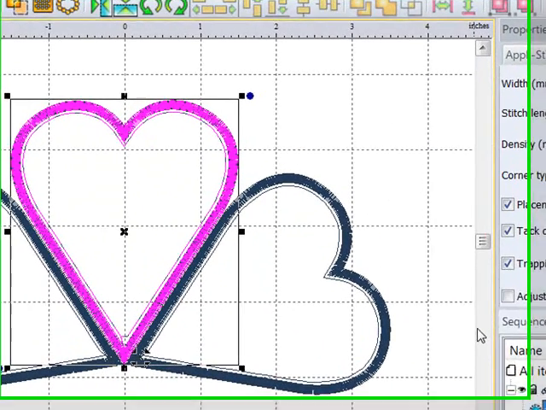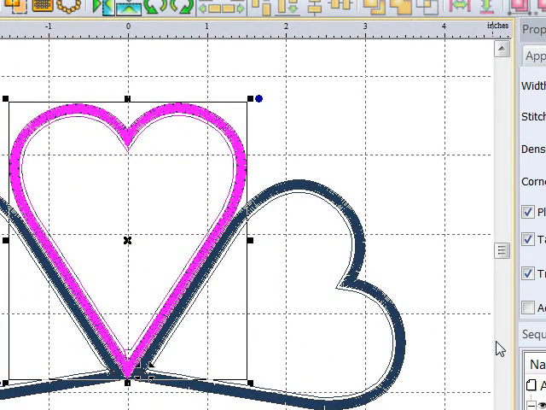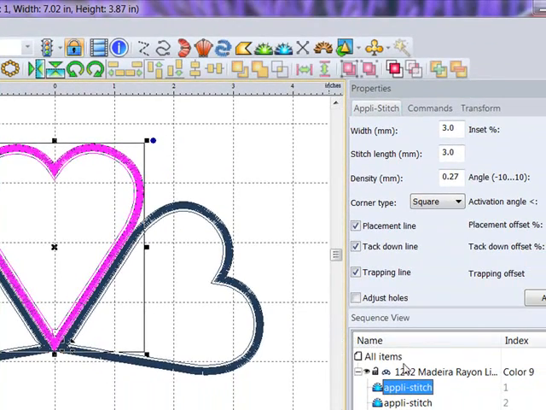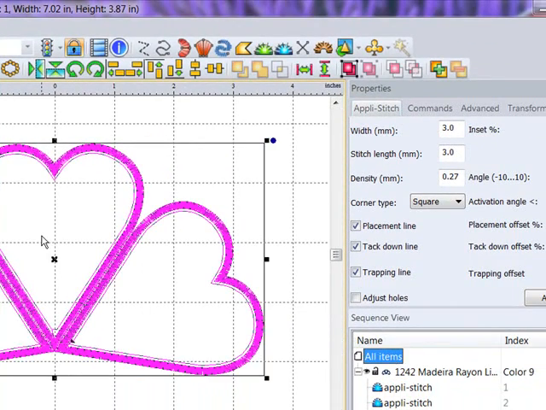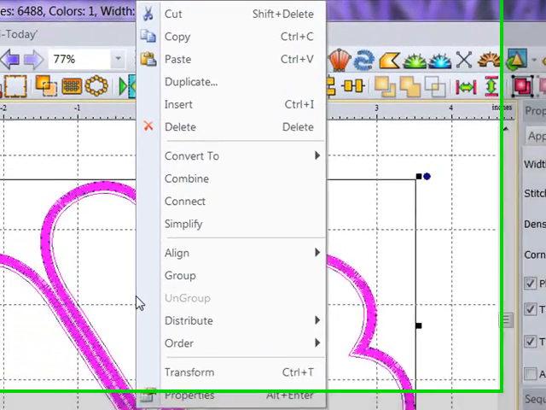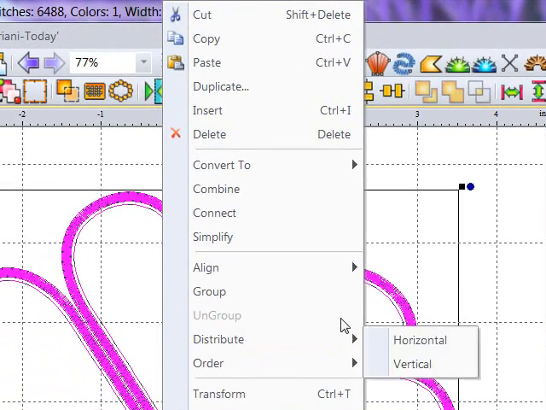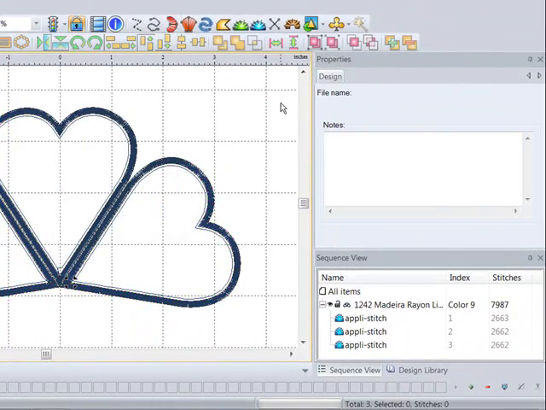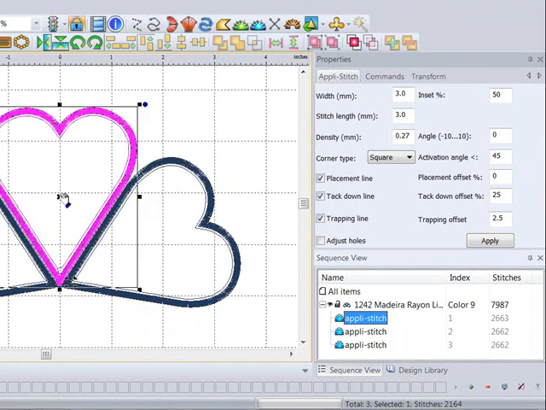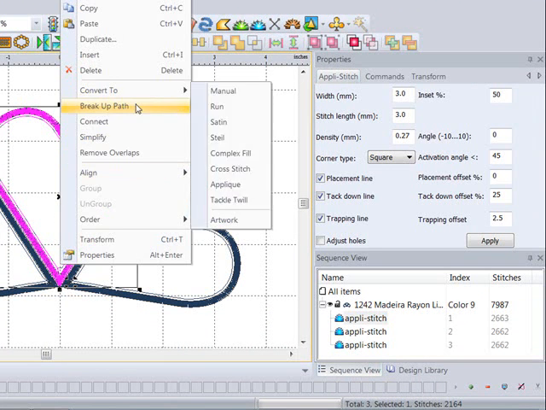Because if I have a home machine, it's not going to stop, and I want to be a little creative with these hearts, and in order to do that, I've got to break up the paths. So I'm going to select all items, right mouse click. I'm going to come in here and break up the path. I'm going to have to do it each individual at a time. Right mouse click, break up path.